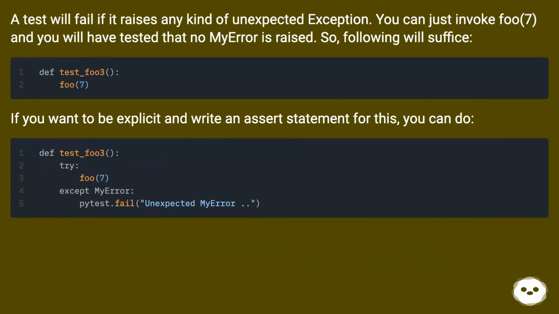A test will fail if it raises any kind of unexpected exception. You can just invoke foo, and you will have tested that no exception is raised. So, the following will suffice. If you want to be explicit and write an assert statement for this, you can do so.